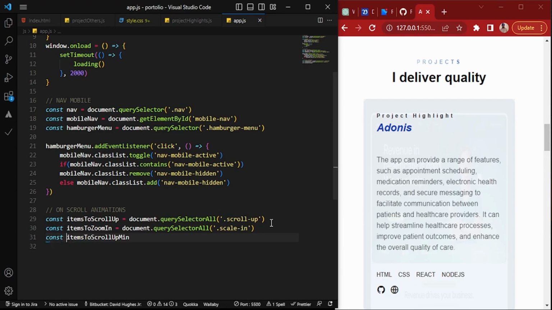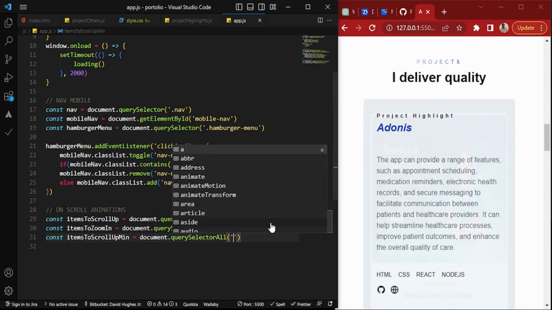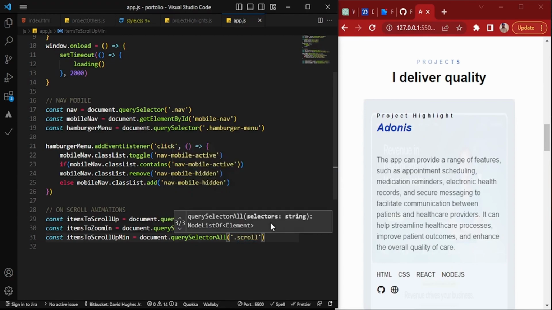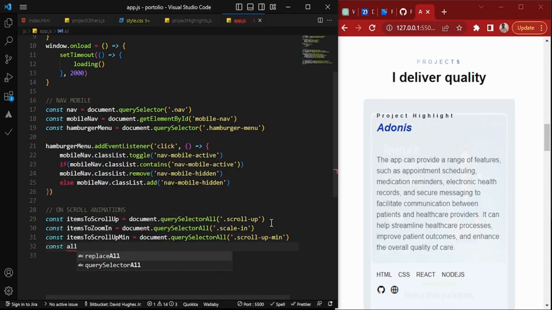So const items to scroll up min, we'll say equals document.querySelectorAll, and on that querySelectorAll it will be .scroll-up-min. Okay, next thing I'm going to do is say const allAnimationClasses equals an array.